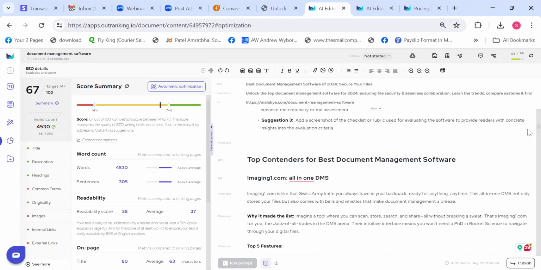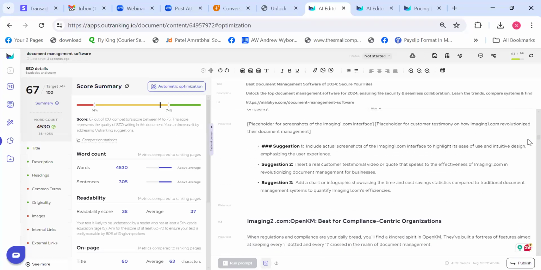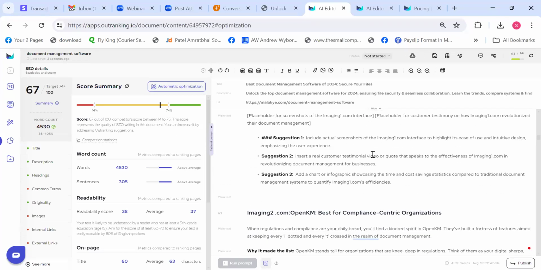So let's talk about this product, imaging1.com. And here are three suggestions on it. Include an actual screenshot of the imaging1.com interface to highlight its ease of use and intuitive design, emphasizing the user experience. That's the first suggestion. Second, insert a real customer testimonial video or quote that speaks to the effectiveness of imaging1.com in revolutionizing document management for businesses. Third, add a chart or infographic showcasing the time and cost saving statistics compared to traditional document management systems to quantify imaging1.com's efficiency. So it's coming up with these three suggestions.